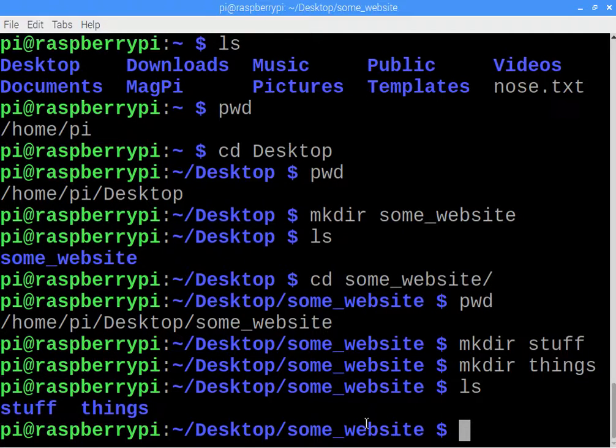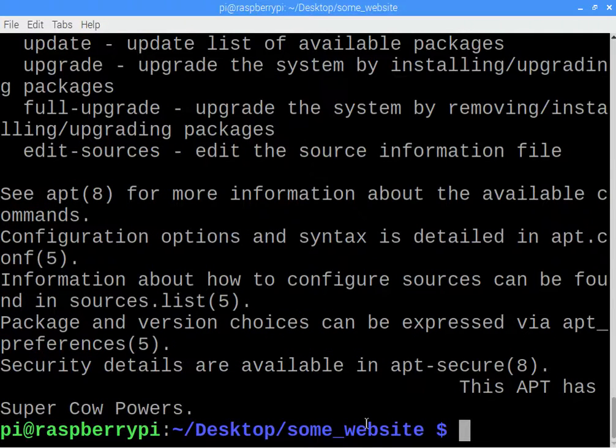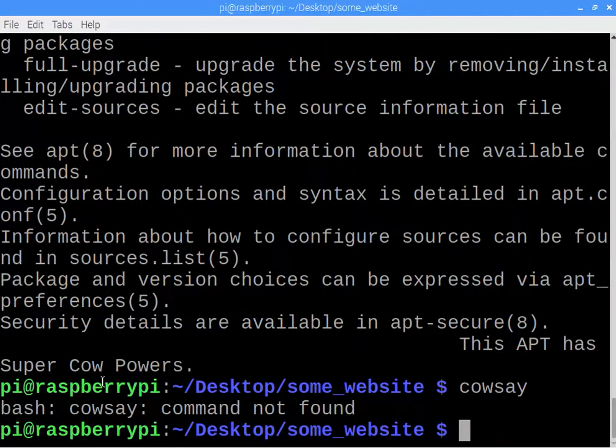We're going to learn how to install new programs and use them so we can do even cooler stuff. There's a program called apt on Ubuntu that will let us install and remove programs and also update them. You can see that it has super cow powers. Super cow powers. Very important. I'm actually going to check if there's a thing called cowsay. And sure enough, I would like to use this program called cowsay, but it does not appear to be installed.